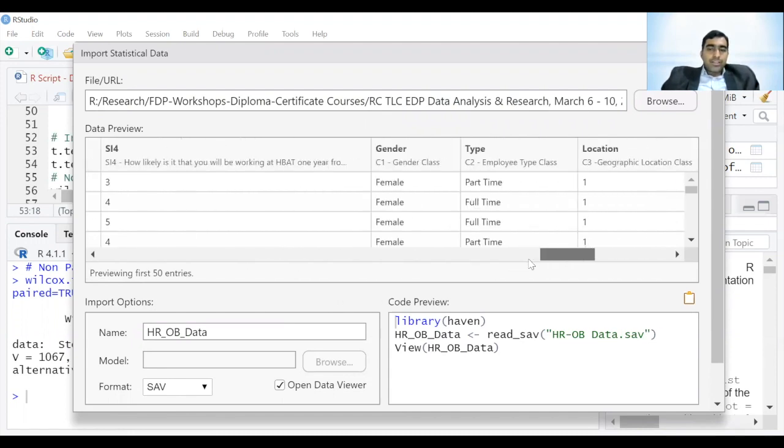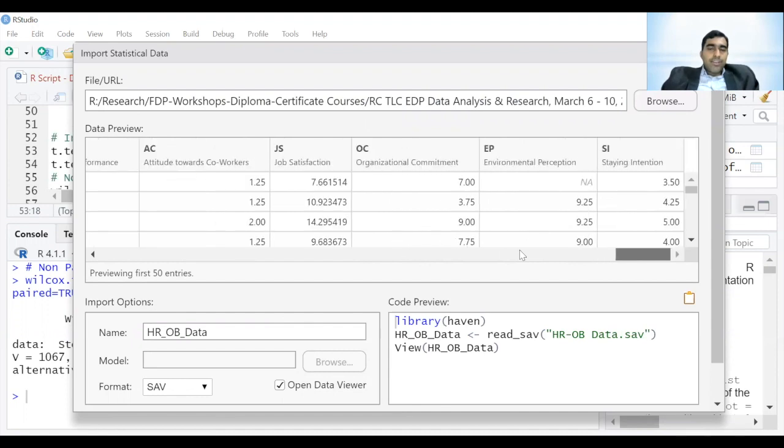Preview looks fine. And how have I calculated these variables, OC, EP, SI? What I have done is that I have either taken a summated scale, or most likely, I think, I have taken an average. So there were 4 statements of staying intention. All of them were asked on a 5-point scale. So I have taken the average of those 4 statements. So an employee would have responded 4, 5, 4, 4 on those 4 statements. So for the second employee, you can see here, the average value is 4.25.